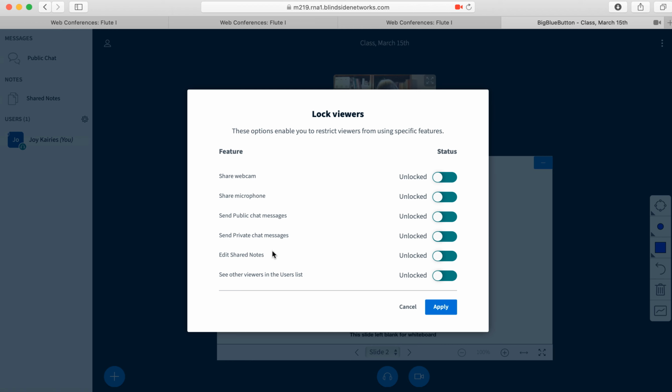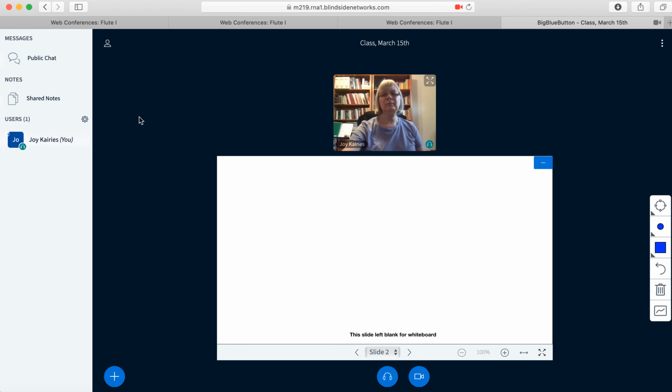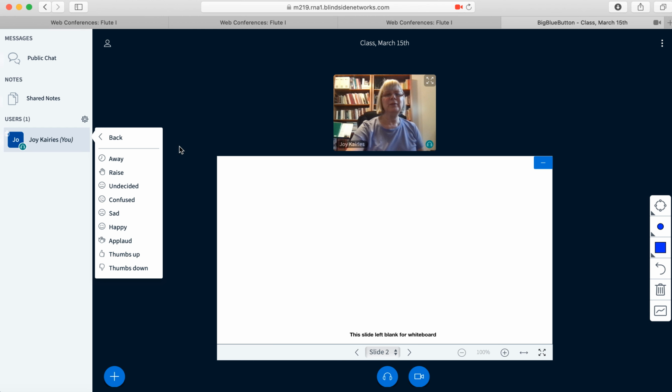For example, if you don't want them sending private chat messages to other students during your class, you can just deselect this. If you don't want them using the public chat message, you can deselect it just by clicking on it. If you don't want some of these things happening, you can choose what you want to do. Then you hit the Apply button, and then it will take effect.